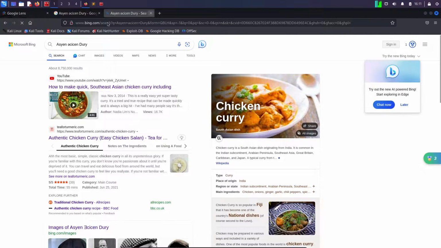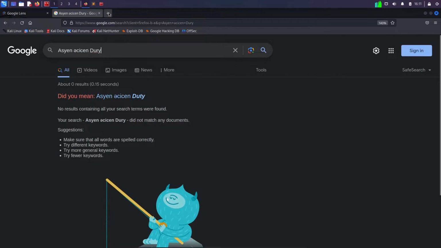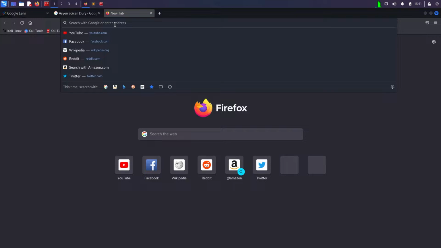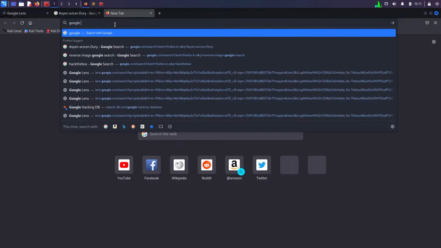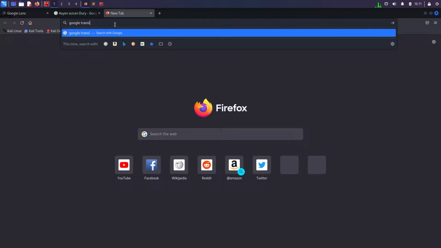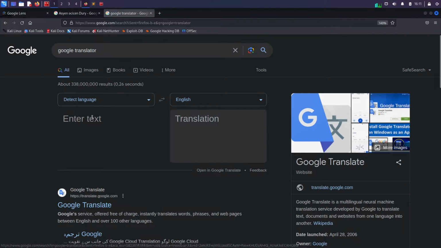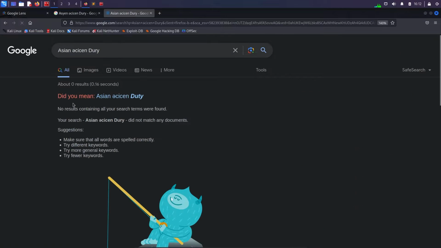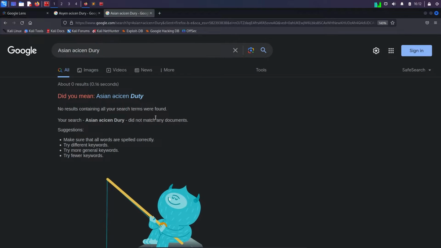The next thing I can try is to detect what language this is. I think so, that is Google Translator. If I paste that text over here, it says this is the language, and after converting it into English it says Asian, and again I don't know what this word is, and then there is Dewey. So I will copy this again, go to Google and paste this text to see whether I can find something interesting. Nothing right over here as well. So that is one thing.